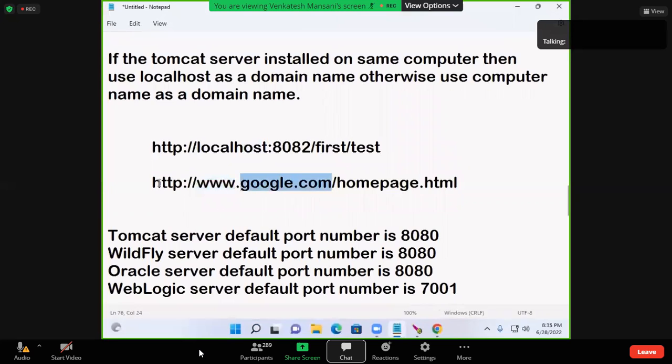So my browser is communicating with a server. Where is the server? Worldwide, it will search. Which server? Google.com. In that server, which page? Homepage.html. Here, my browser is communicating with a server. Where is the server? On the same computer. Which server? Tomcat. In that, which war file? First war file. In that, which servlet? First servlet. That servlet's URL pattern I wrote. Okay, now this is the line you studied.